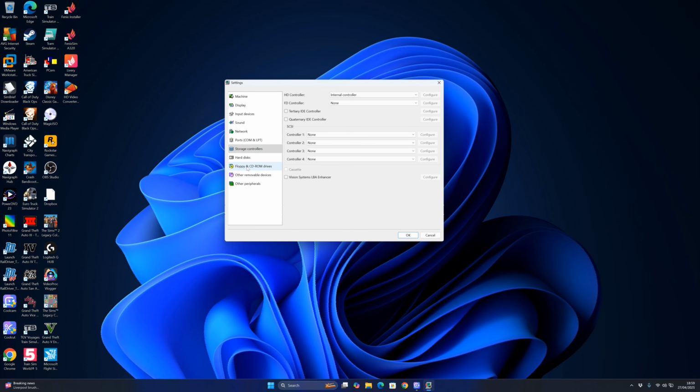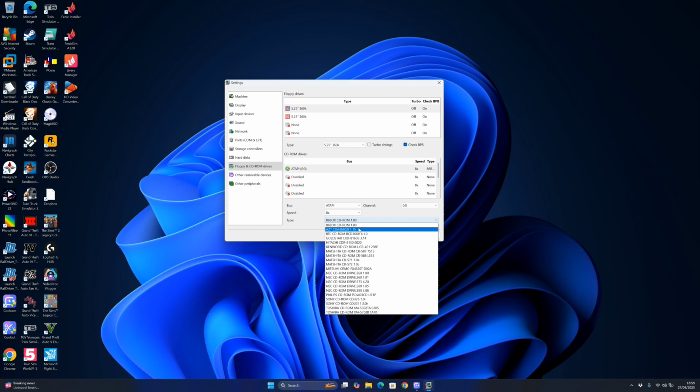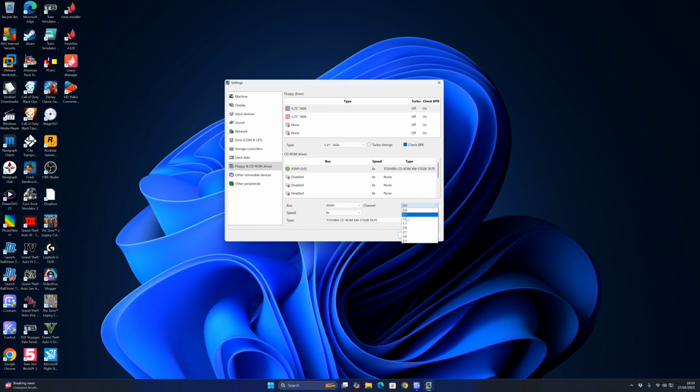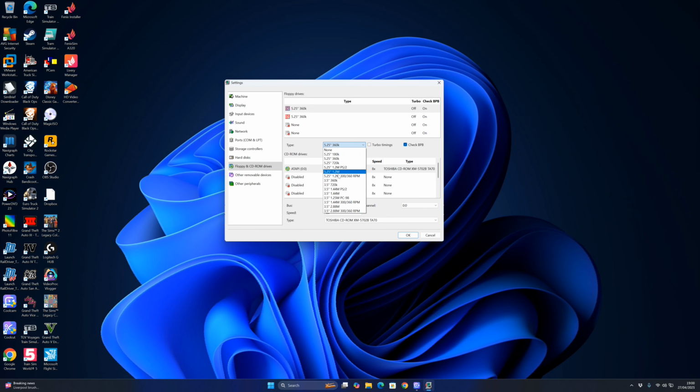And after that, you want to go to floppy and CD drives, set it to ATAPI, and then I would want to set it to Toshiba CD-ROM, the latest version, and then I want to set the channel to 1:0. To me, I'm going to leave it as 0:0. And then we're going to go to floppy drives, and I'm going to set this to 3.5-inch, and then I'm going to set the second one to none.